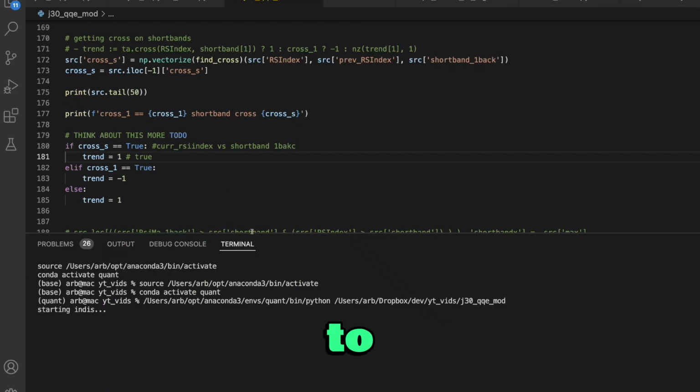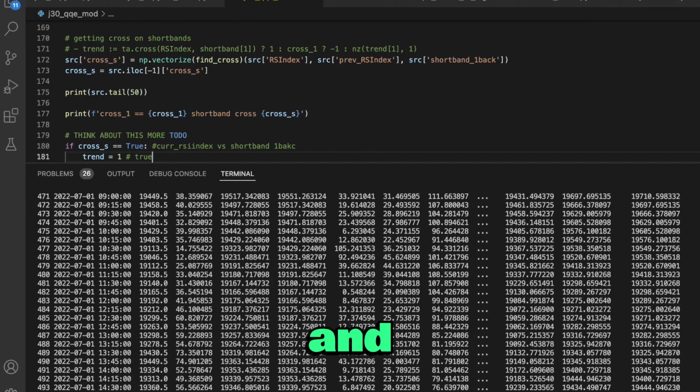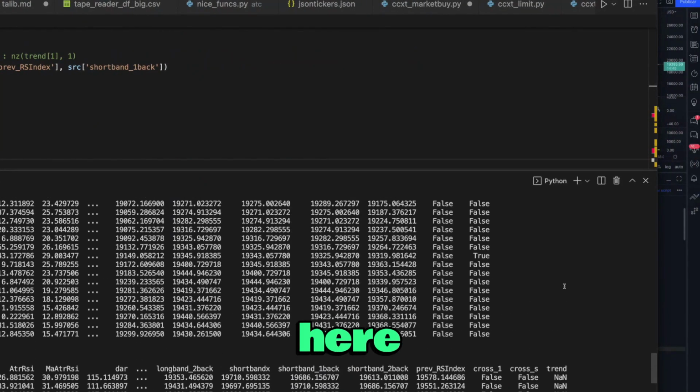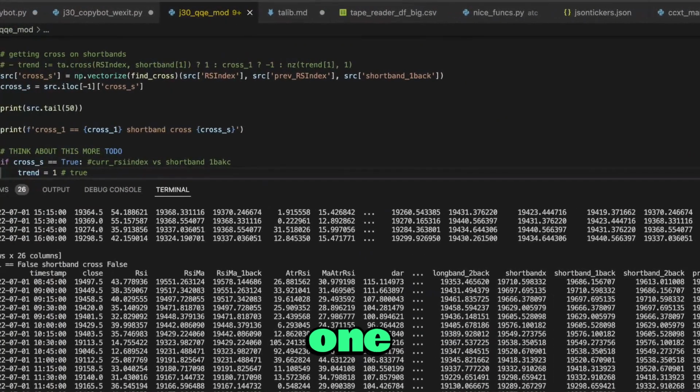So we'll give it a second to run. Okay, there it is. So this is our data frame, and it has a ton of information in it. And the one place we stopped at was we have this NaN here in this trend column, and we need to change that NaN to 1. And let me explain why.